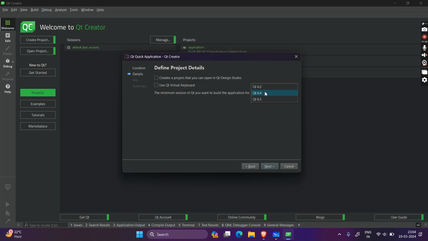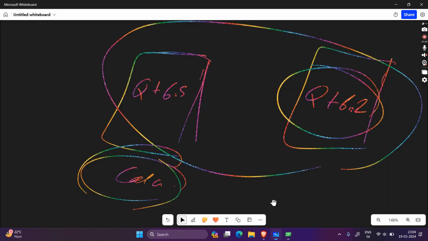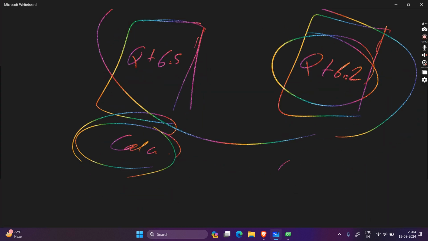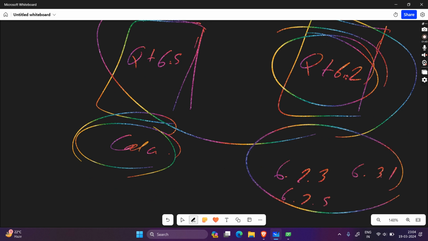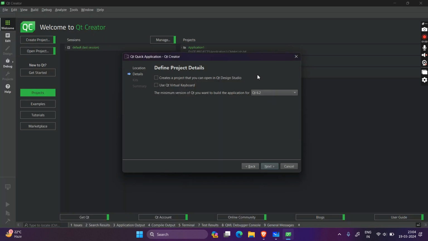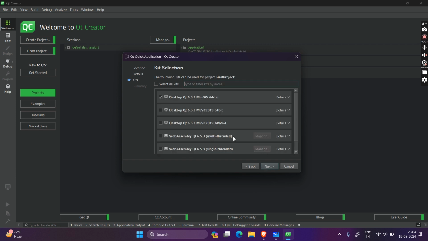So this is the compatibility support. If you want, you can make it compatible with Qt 6.2. So any version of Qt greater than or equal to 6.2, like 6.2.3 or 6.2.5 or 6.3.1, something greater than 6.2 will work, right? But something older than 6.2 like Qt 6.0.1 won't be compatible, it won't work. So for backward compatibility, this is the one we need to use, right? So I'll be choosing Qt 6.2 and click on next.